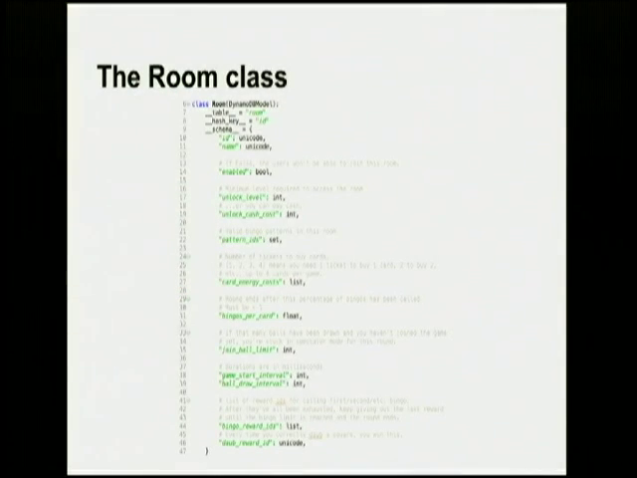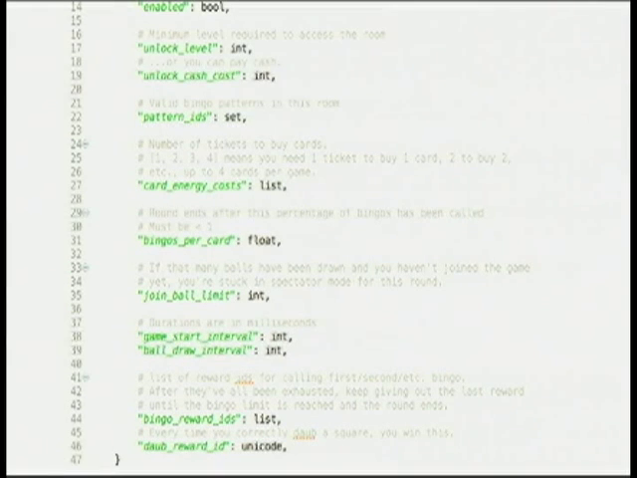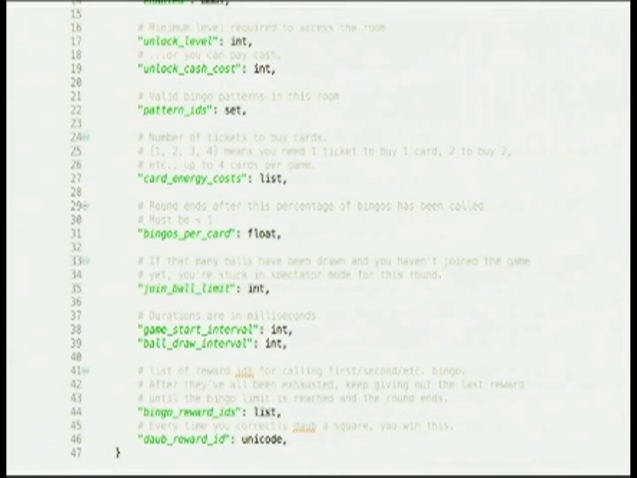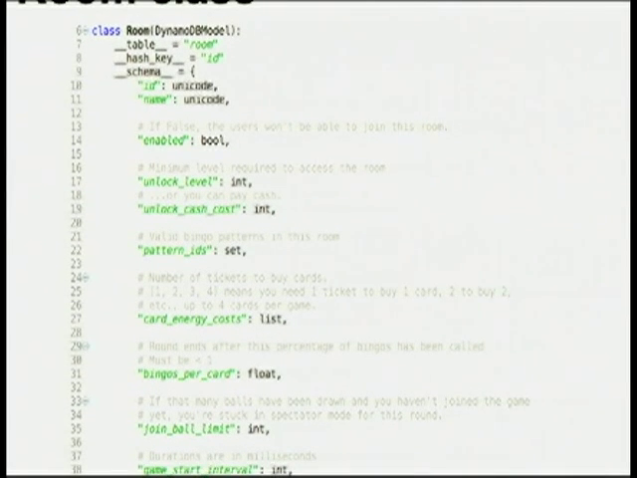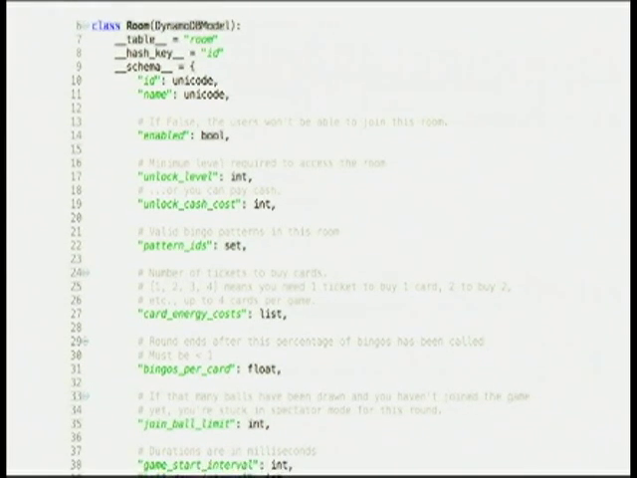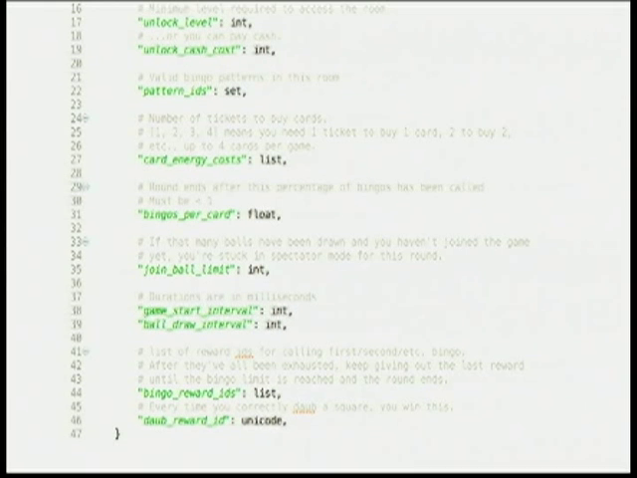So here's an example of an actual class we have in Bingo. It's the definition of a room. As you can see, we are using extra data types like lists, because there are cases where ordering is actually important, so we couldn't go with a set. For example, the energy costs for a card: it costs you 1 ticket to buy 1 card, 2 for 2, etc. And we also have references to IDs of other tables. For example, dub reward ID is actually an identifier of another object in the rewards table.